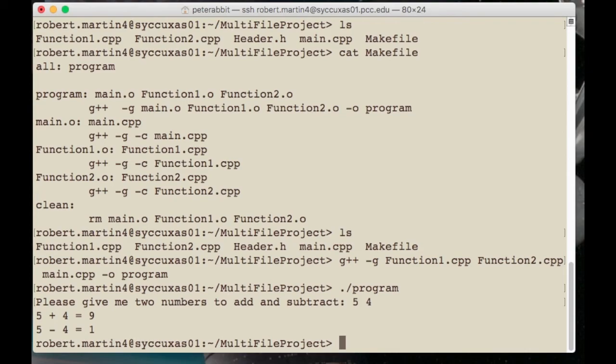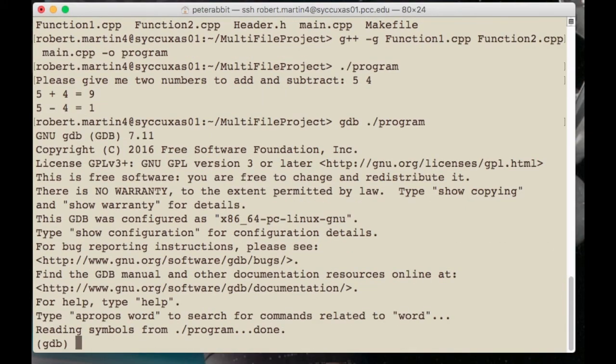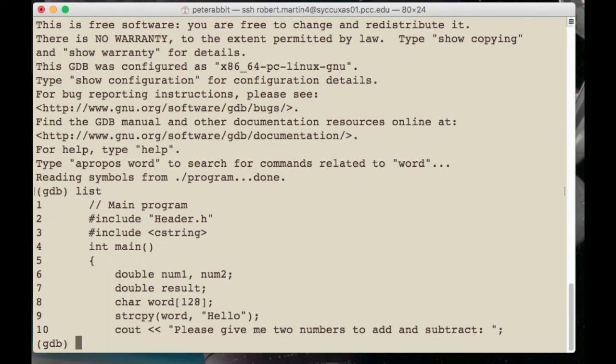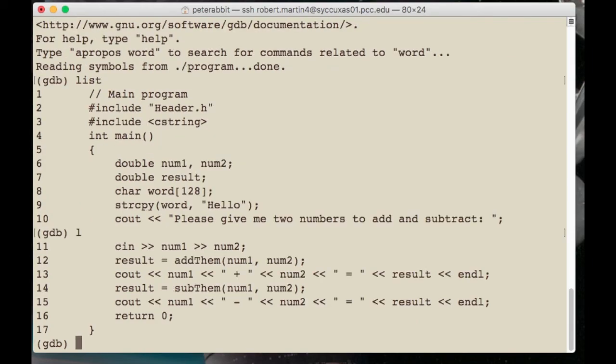Okay, to see this code in action, we can start up the GDB debugger, the GNU debugger, and then we just list the program that we want to debug. Now I can list the statements with L, or I can type list. L and list do the same thing. If I type L again, then it will continue to list the statements in the source code file. So now I can see line 11 down to 17.